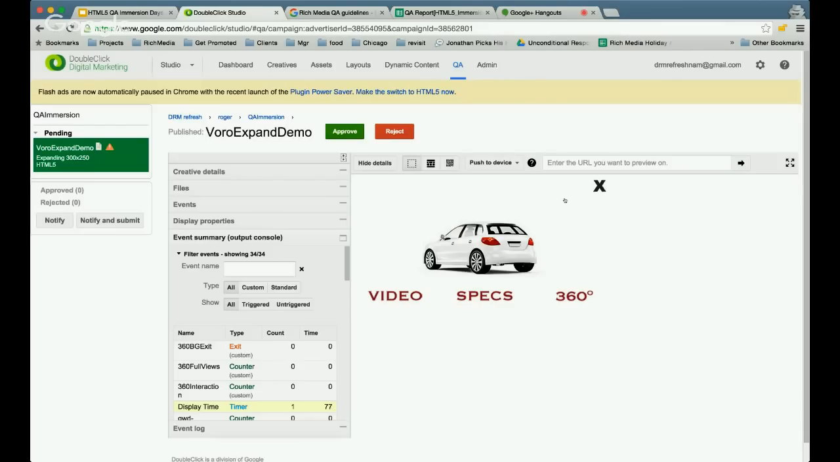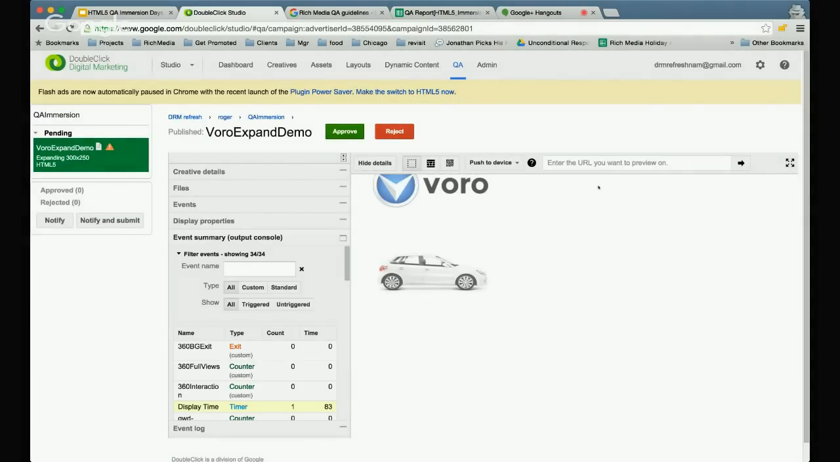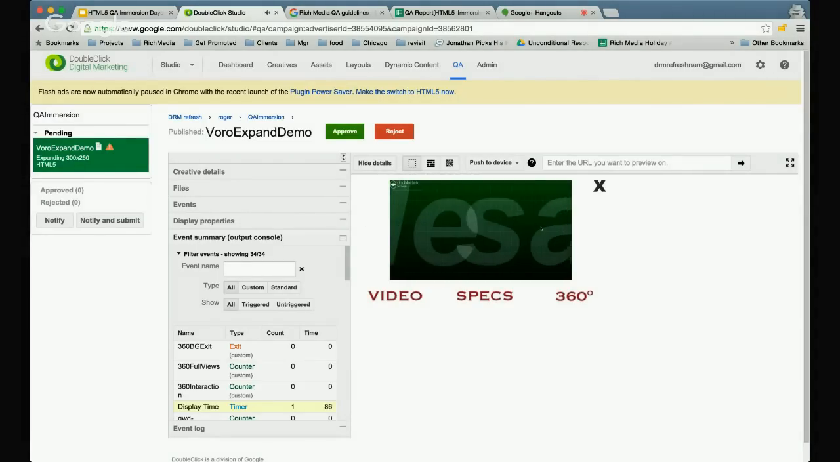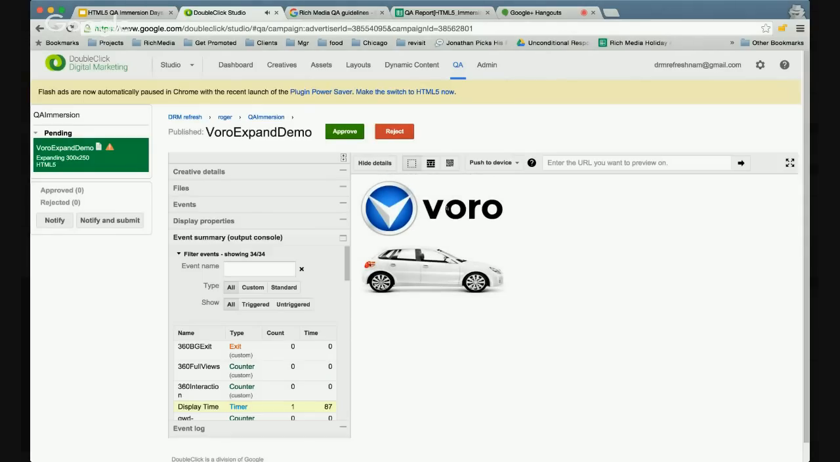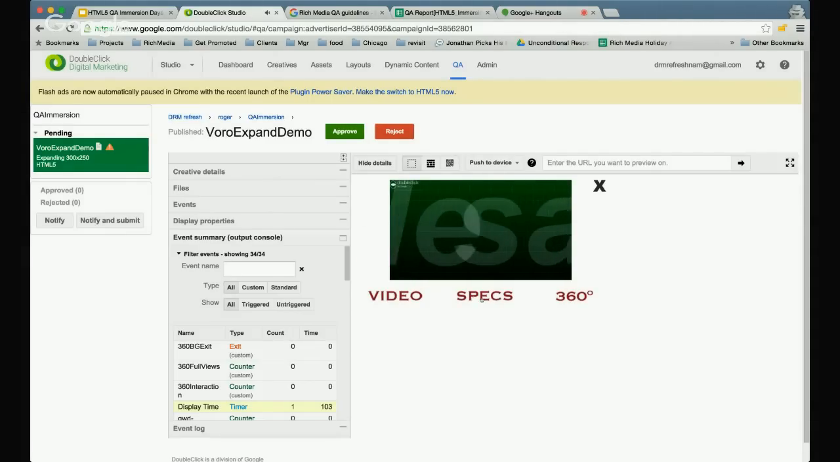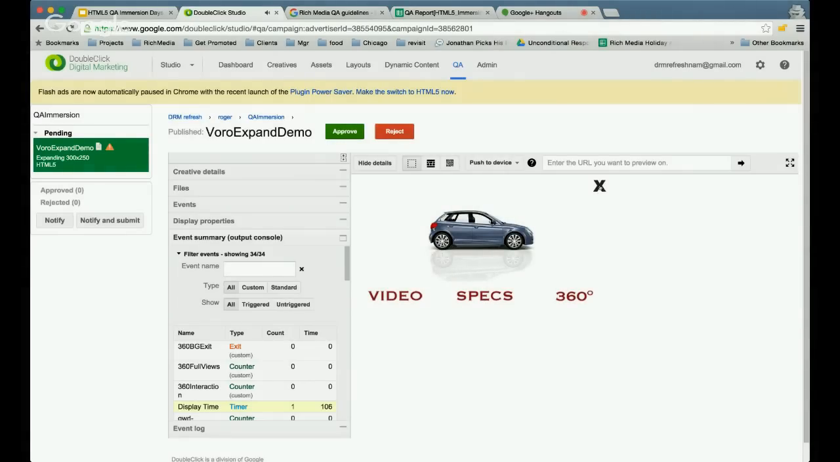Next, I'm going to check on all of the close buttons. Since we're already on the 360 page, I'll hit the close button. That closes. I'll expand again. We'll check the video page. That closes. I'll expand again. Uh-oh. Okay, clicking on the logo does not expand our ad. It looks like there's a layering issue where the logo is over the top of the expand button. So I'm going to note that down in my QA. And then I still need to check my specs button closing. Oh, and I noticed that the specs page is not properly closing either. So lots going on with this ad that needs to be fixed.